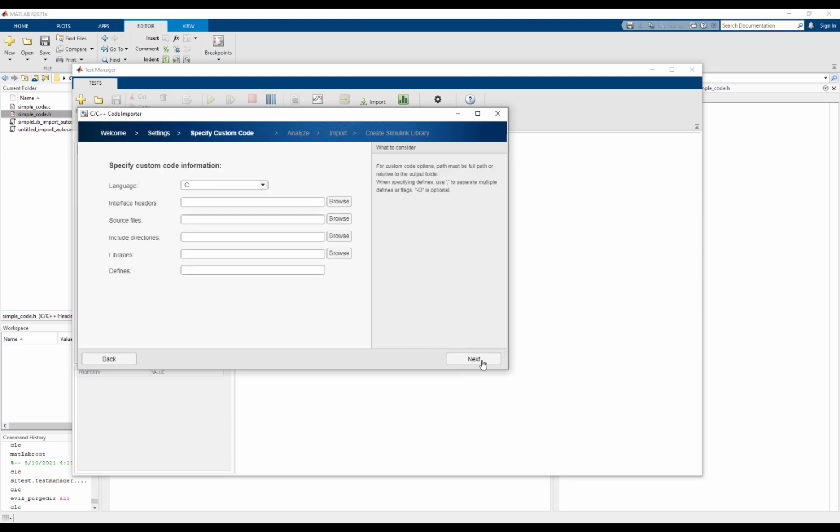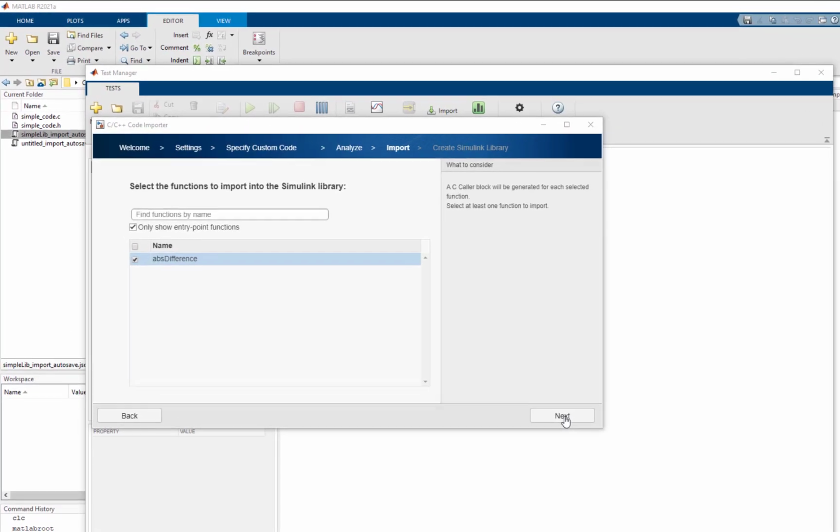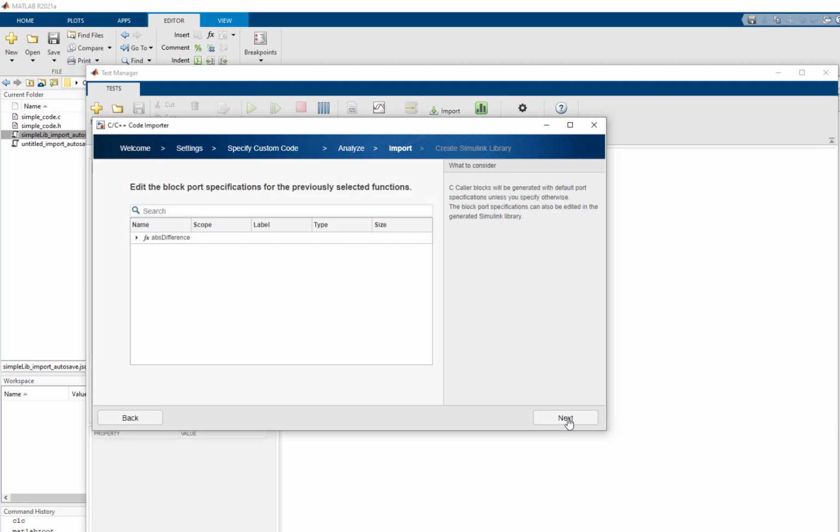Next, we must specify the custom code that we want to import. Let's specify the interface header containing the external declarations and the source files. Now the code importer will analyze the custom code for functions, types, and global variables. After the analysis, all the functions found in the specified custom code are listed on this page. In the generated library, each selected function will be mapped to a C Caller block. Clicking Next will generate the port specification for the selected functions. This table can be used to view the ports of the C Caller block mapped to this function.